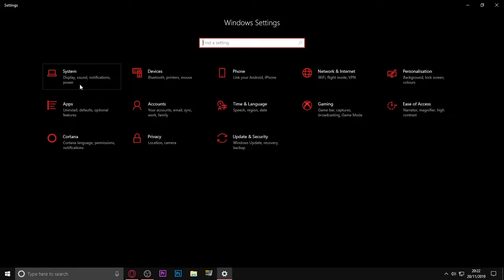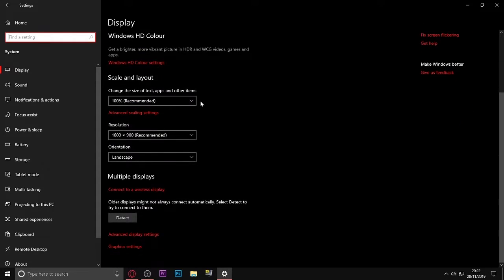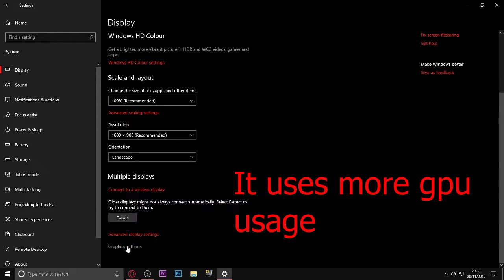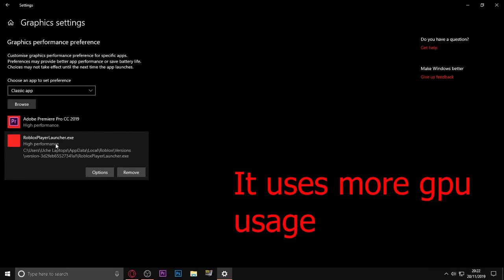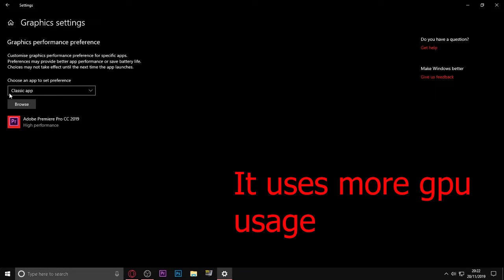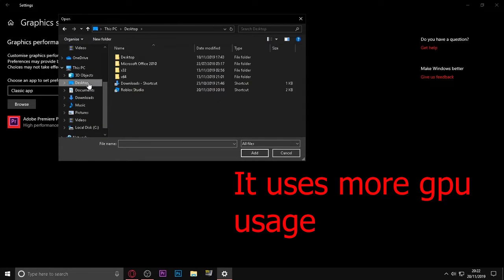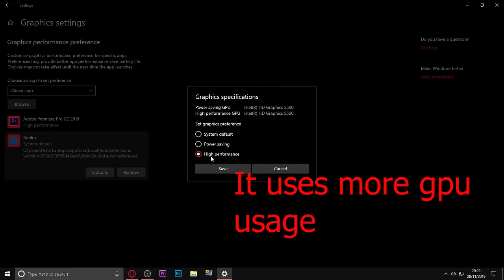But anyway, if you can't type, the best thing to do is go on system. How do you go on this system? After you go to display or whatever, you scroll down and then you see a thing called graphic settings. You click on graphic settings, and this is the part which is beautiful. Basically you browse, and then any game which is kind of laggy like Roblox, you can literally just add it, like Roblox Studio. Then you put it on high performance and you save it.